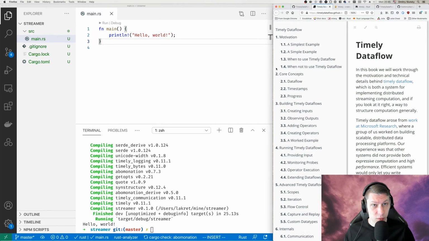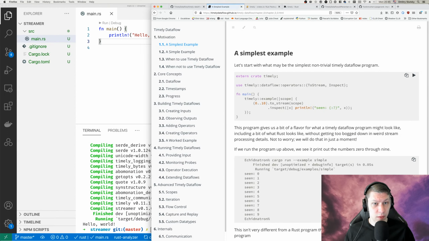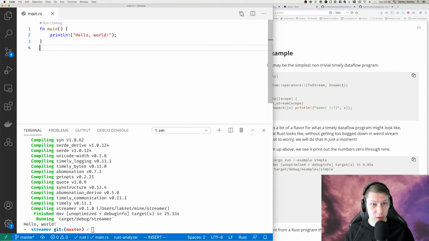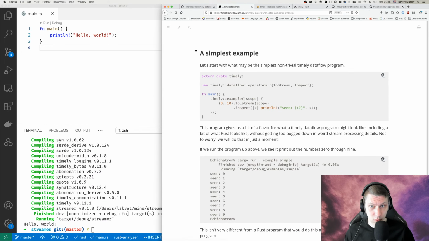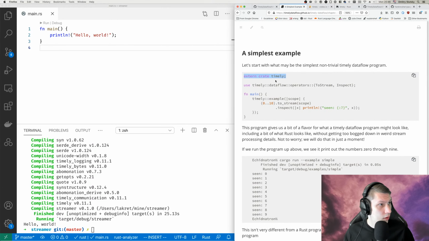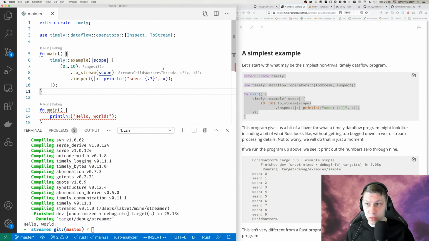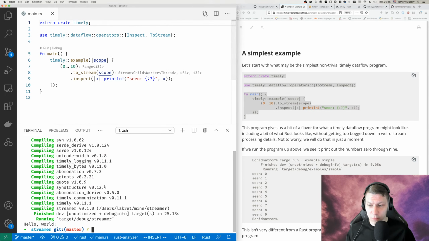Let's check out the Git book. First it's the intro, and then it has a bunch of examples. So examples, we like examples. I really wonder if we still need to write the extern crate stuff. I'm not so sure. I think we can just comment it out, but first let's try to run it like that.